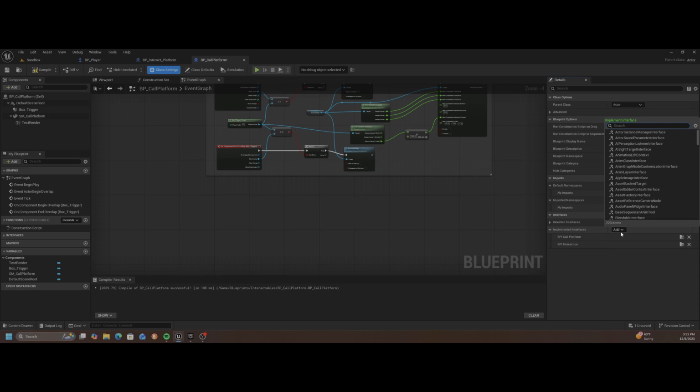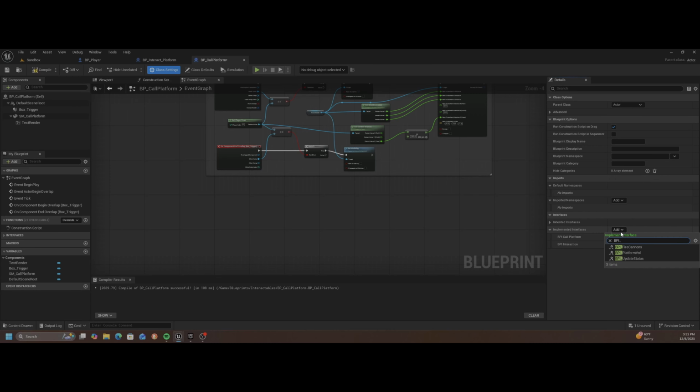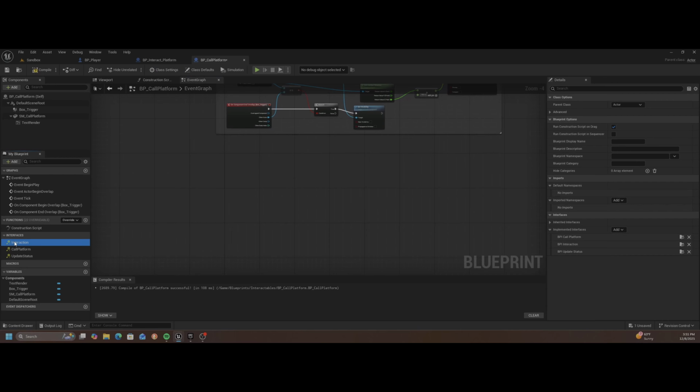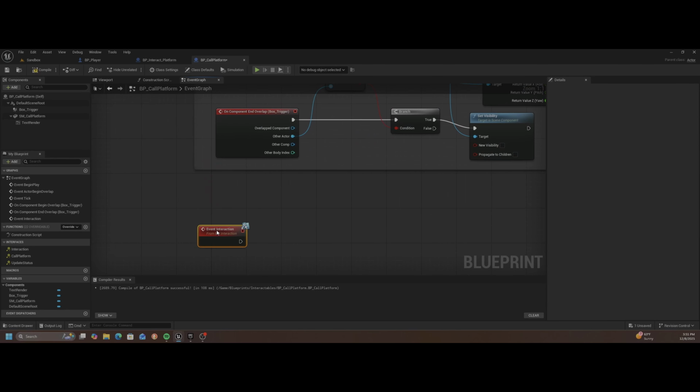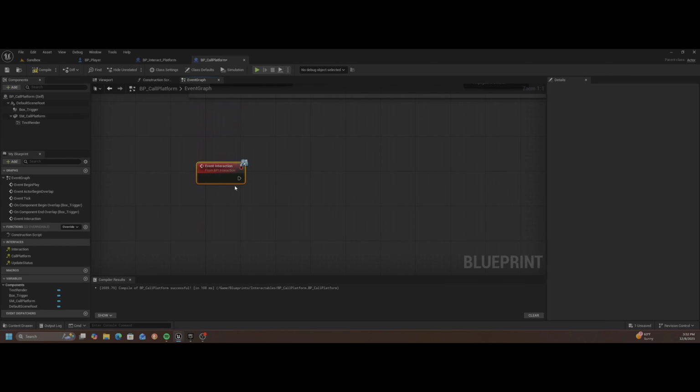And we also need to have the BPI update status. Okay. So this one should have three interfaces that show up over here: interaction, call platform, and update status. Now, the interaction is the one we're going to call first. We're going to double click that, and we're going to need this event interact. Okay, so double click this one.